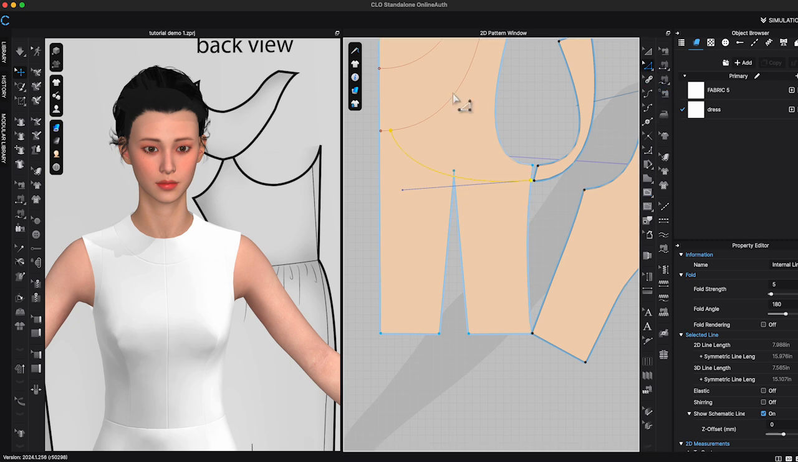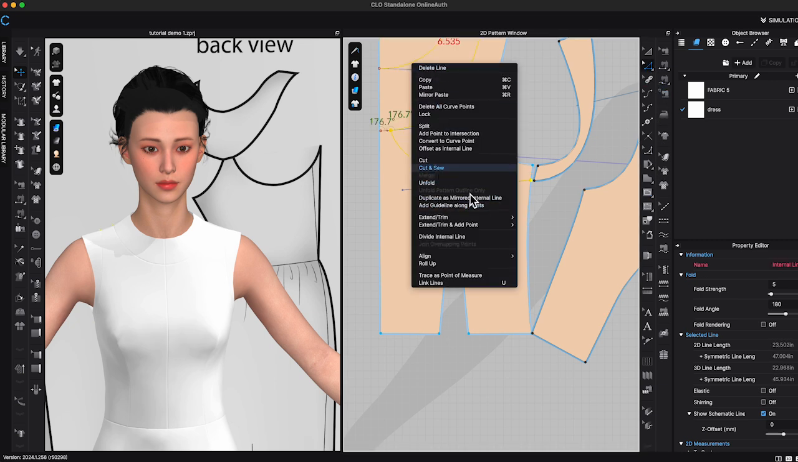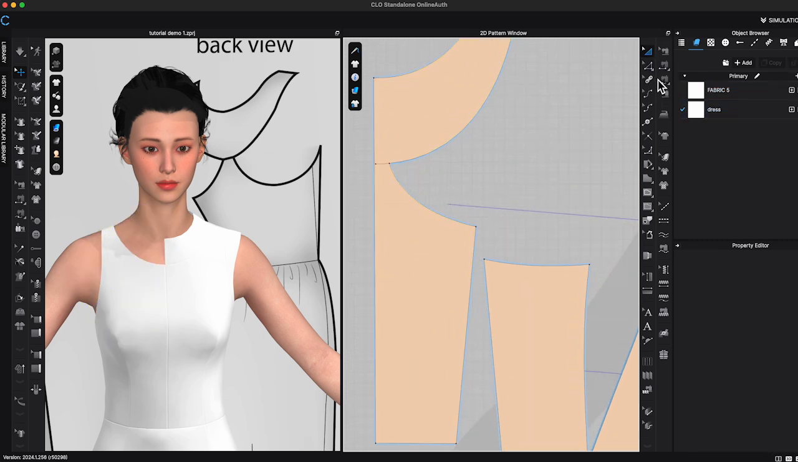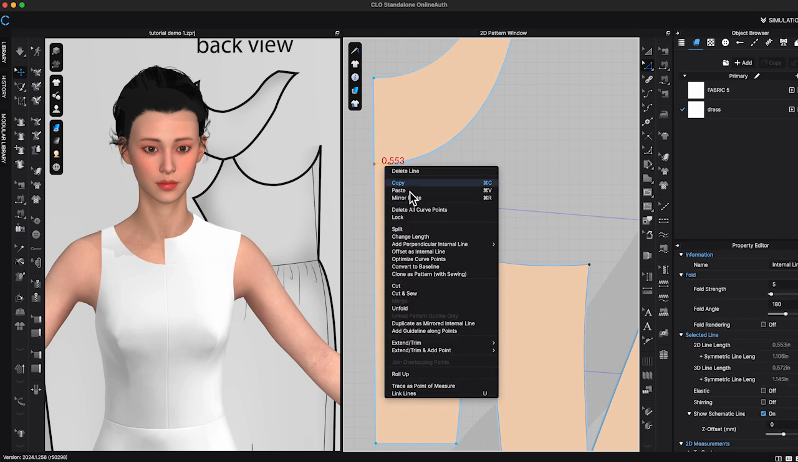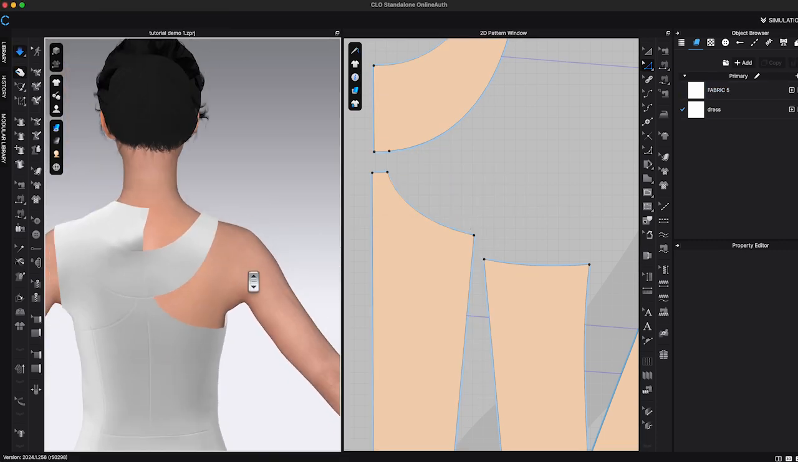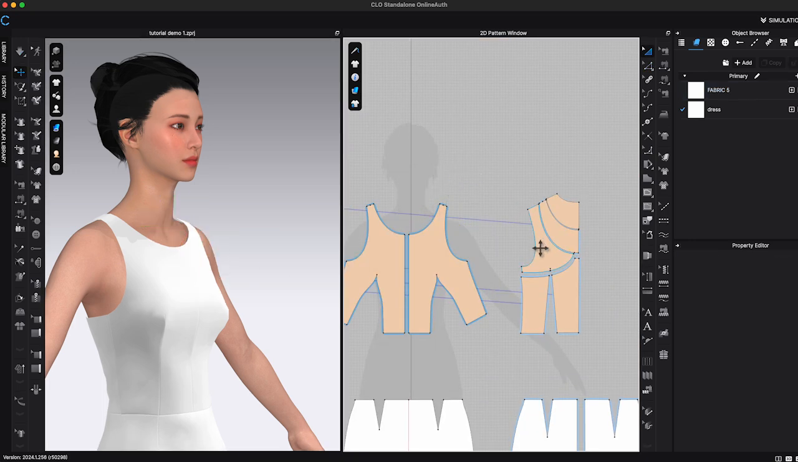Now the back style lines are done, select all the internal lines and choose Cut and Sew. Delete all the extra cut out pieces. Click Simulate to make sure there's no problem.